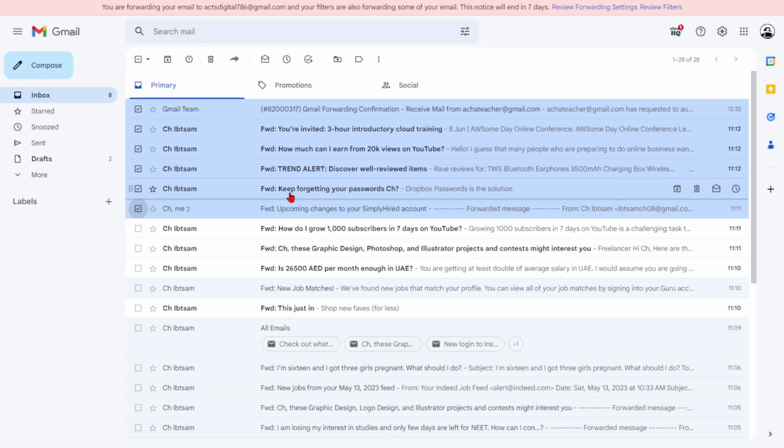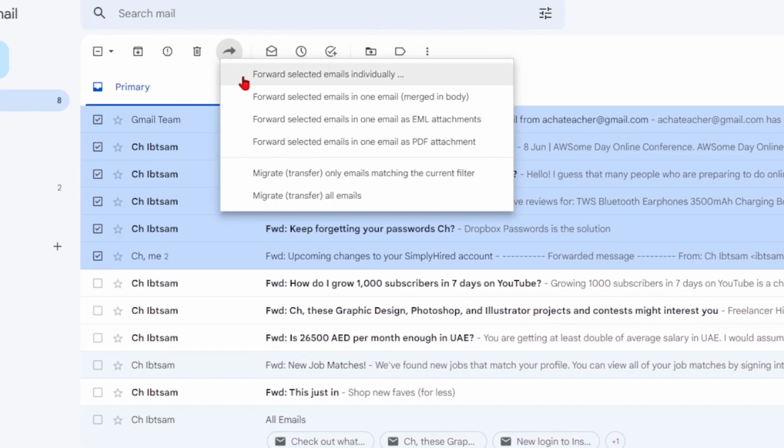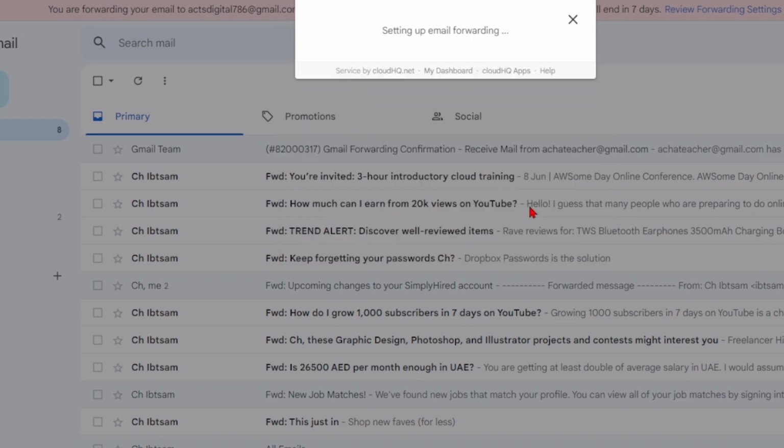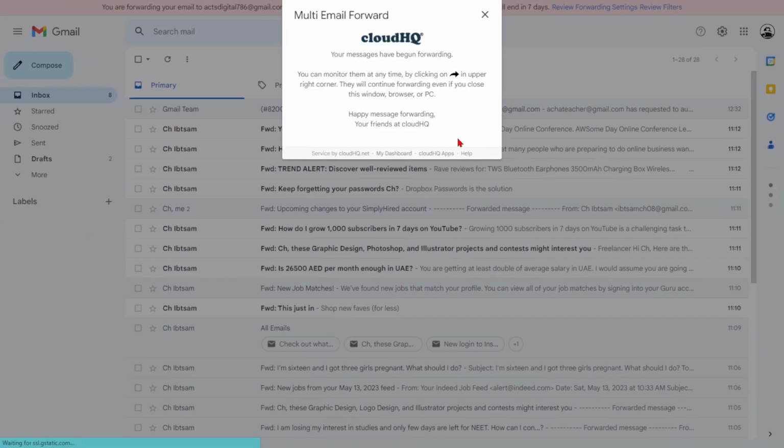After selecting the desired emails, you'll notice a new option appearing on the top menu bar. Click on the Forward button that appears after installing the Multi-Email Forward extension. A pop-up window will appear, allowing you to specify the destination email address to which you want to forward the selected emails. Enter the email address and any additional message or instructions if necessary. Once you've entered the details, click on the Forward button within the pop-up window. The selected emails will now be forwarded to the specified email address, saving you time and effort.